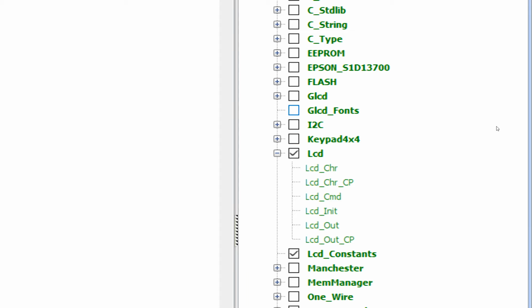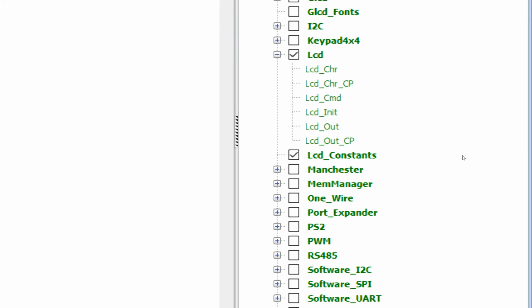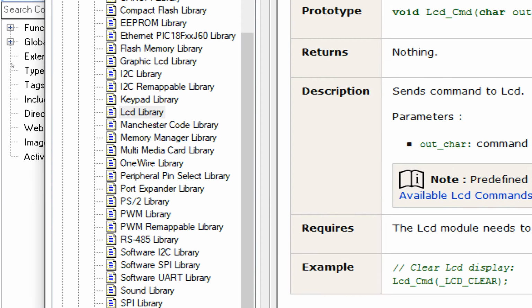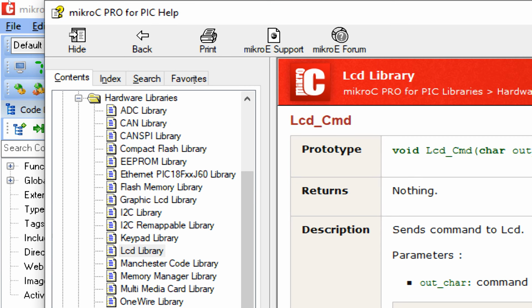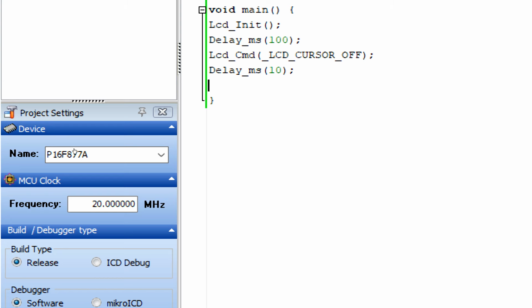Now we clear the screen if there are any garbage values by default. So you go back, double click on this LCD CMD command. You copy this command, LCD CMD LCD clear. Go back, paste it here like this. Now this command over here will clear the LCD of any value.